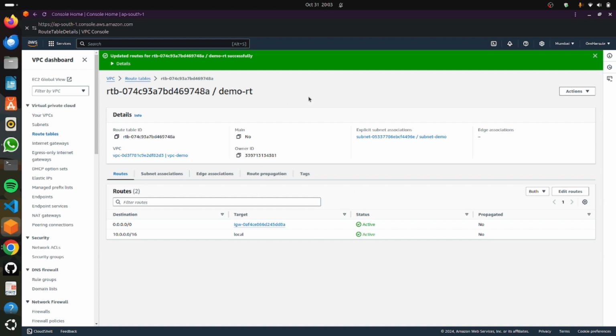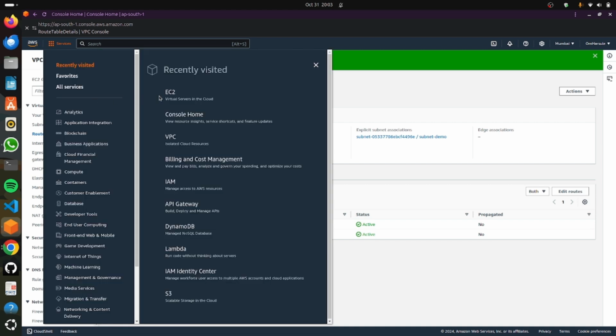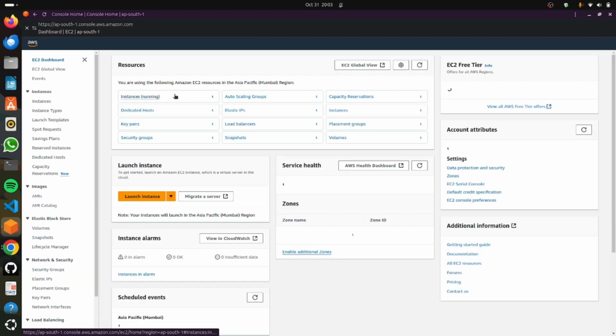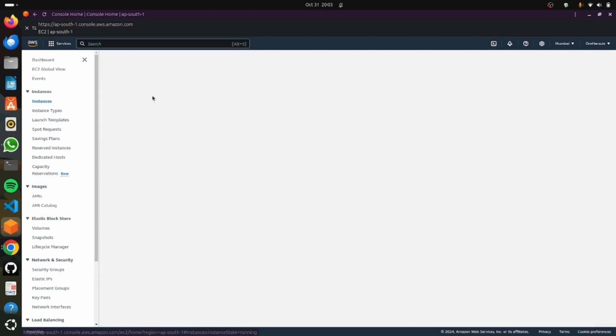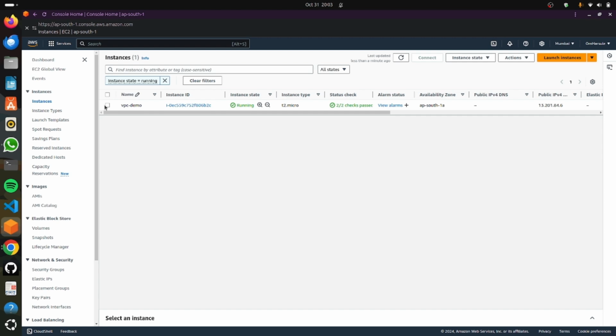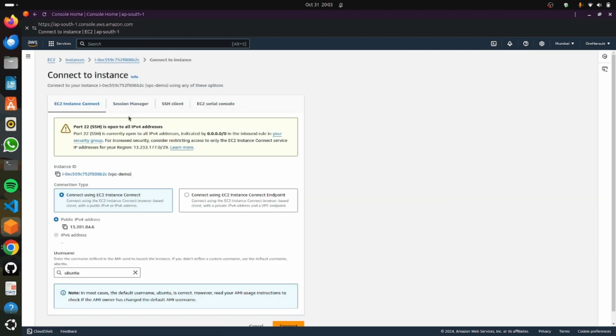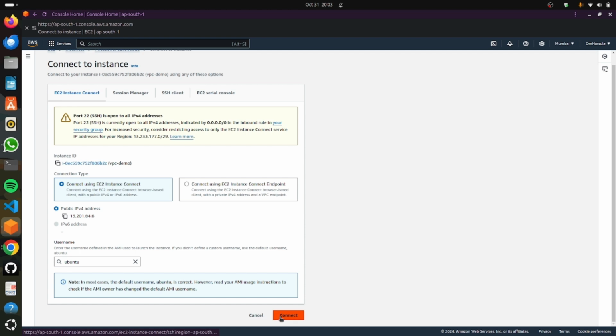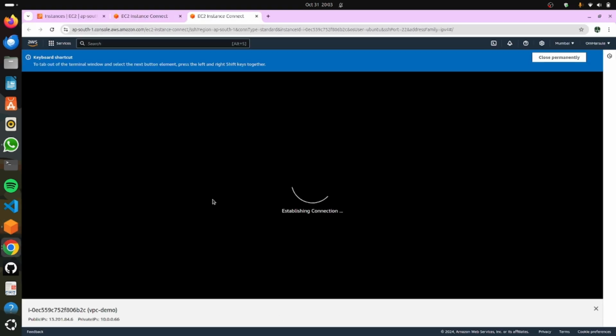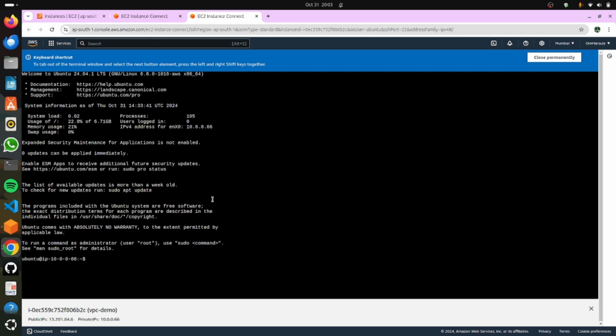So let's see whether our EC2 instance will be able to connect or not. Let's connect. Yeah, so our subnet has become public now. That's why we are able to connect to the instance.